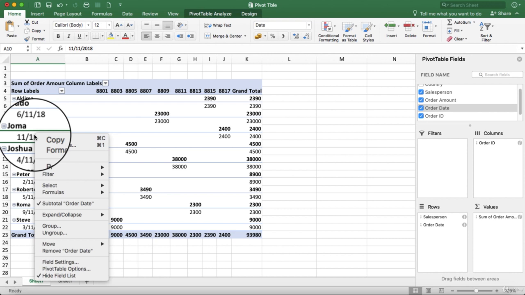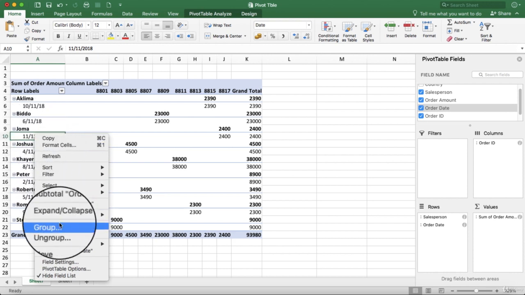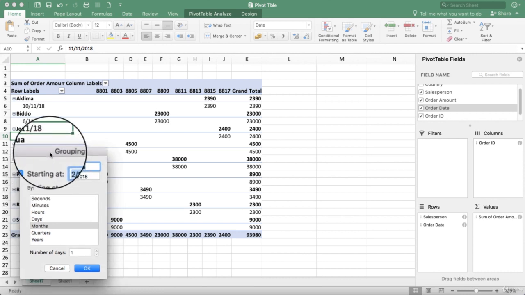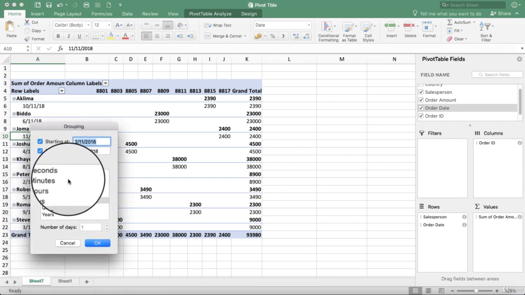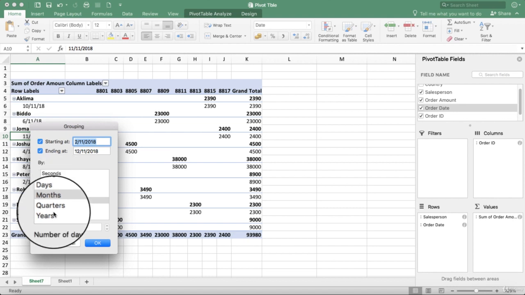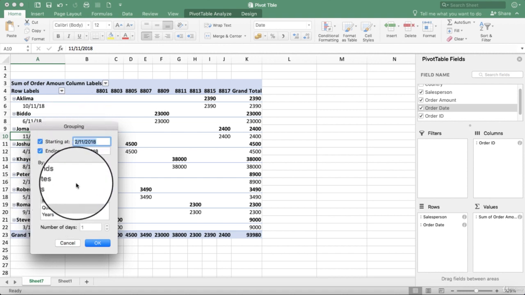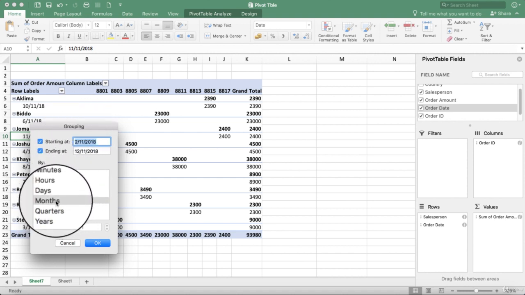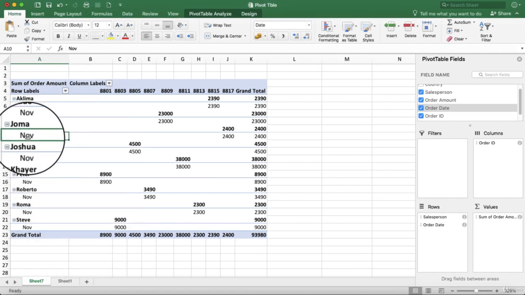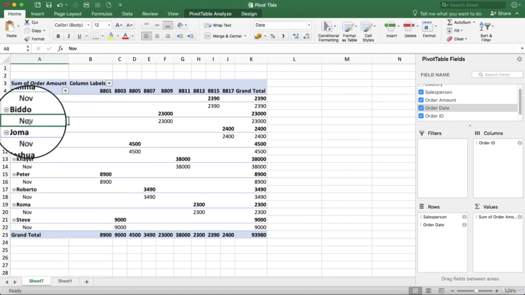By right clicking here, just click group, and then we can see different options of how you can group, how you are interested to group, like quarters, months, years, and so on. So if you want to make a group by month, just click OK, then you can see that it has been grouped by month.